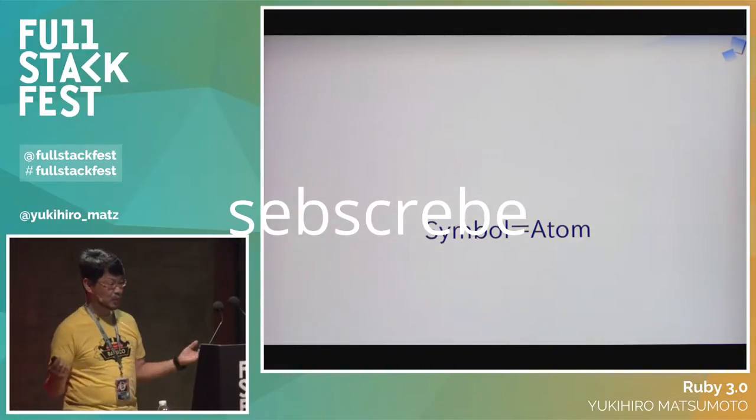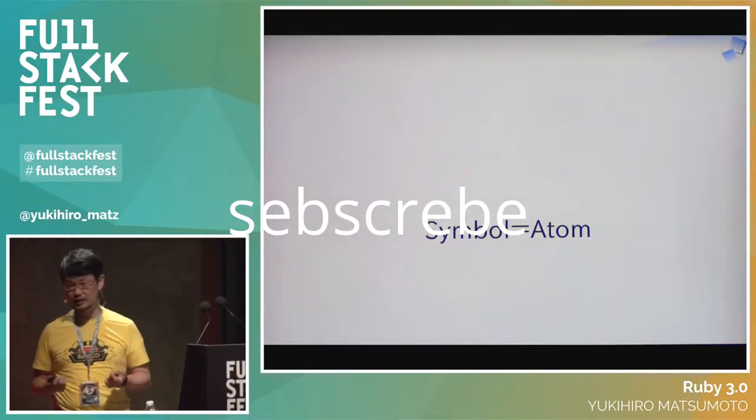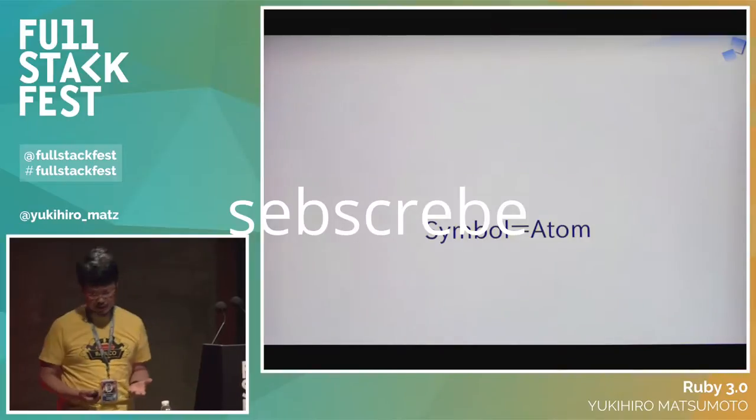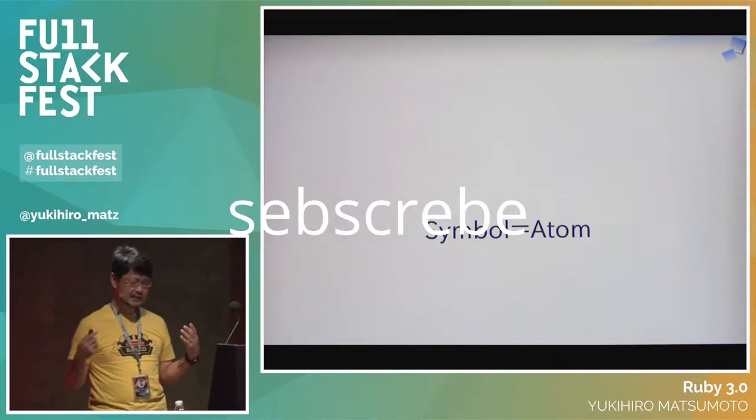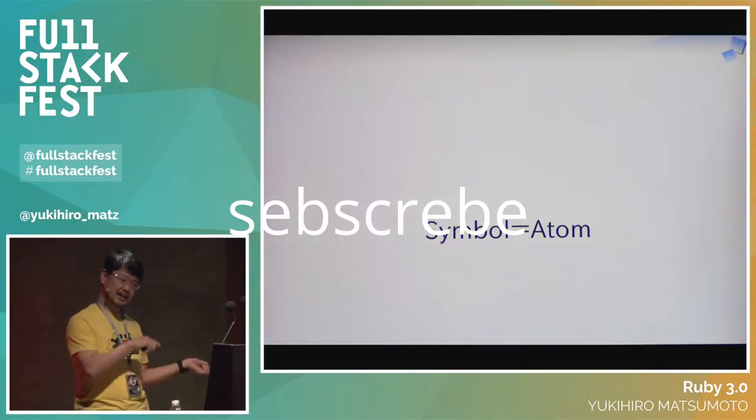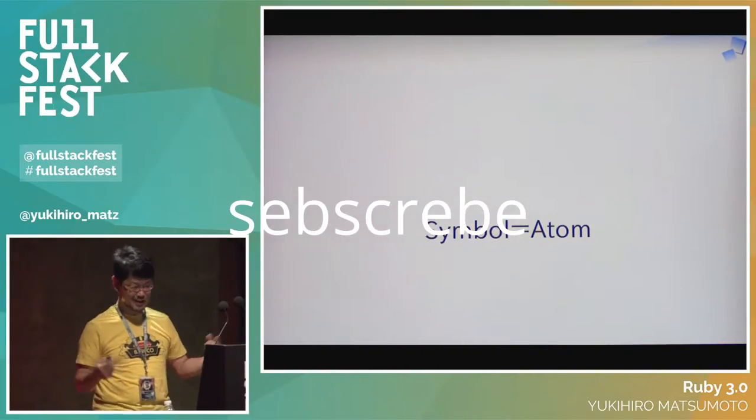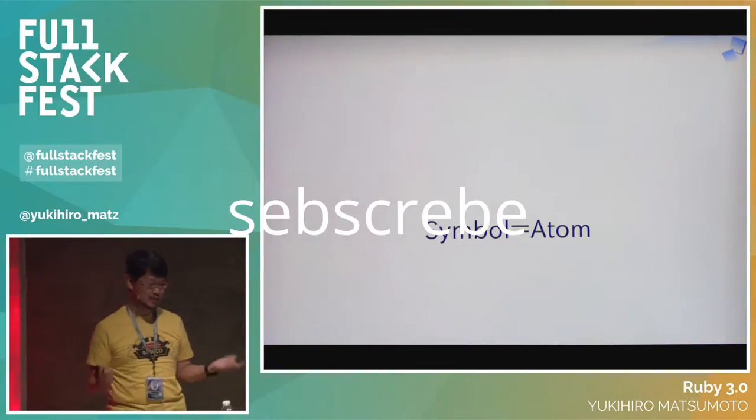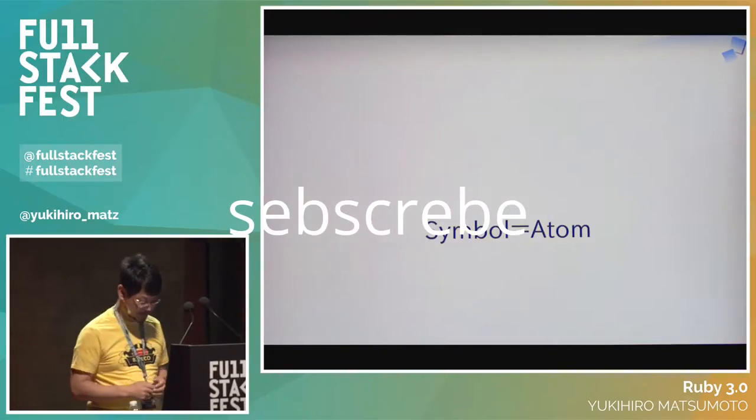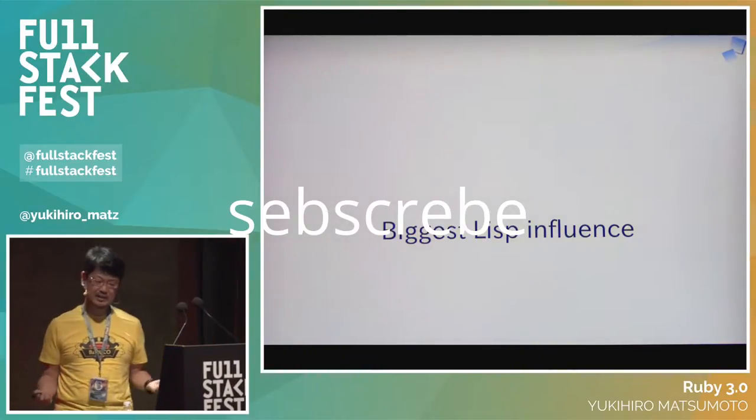When I was in school, I was pretty much influenced by the Lisp programming language. I have never been a Lisp programmer, but I studied the Lisp programming language. I read through the books, and I was pretty much influenced by its design. So when I started designing the programming language named Ruby, I stole many features and attributes from Lisp. Symbols are one of them, one of the biggest Lisp influences in Ruby.